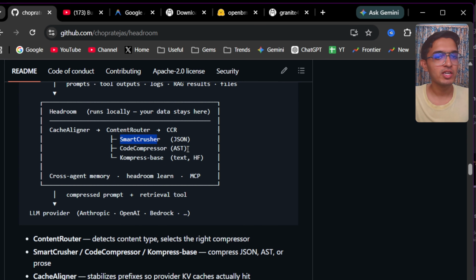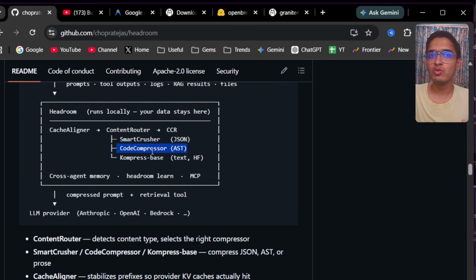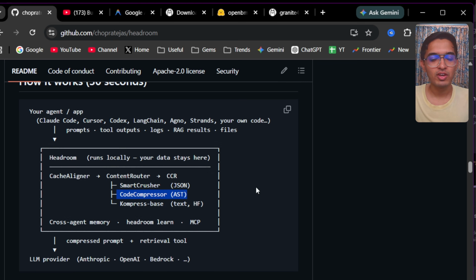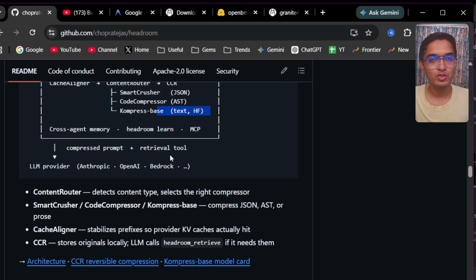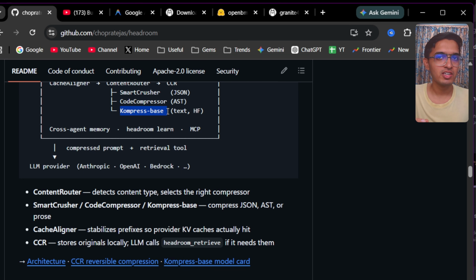Then if you are feeding it some Python, C++, or JavaScript code, it will use a code compressor, which will actually understand what the code is doing and safely strip out the unnecessary parts that the AI doesn't need. And finally, for regular human text and documents, it uses a custom AI model that is there on Hugging Face, which is called Compress Base, which was specifically trained to summarize text perfectly for other AI agents to read.